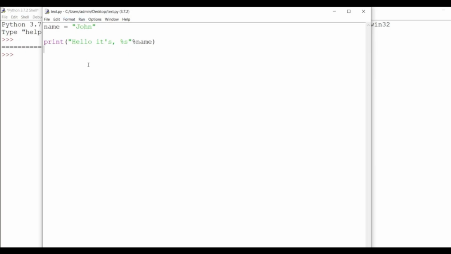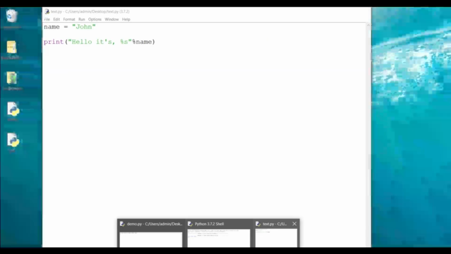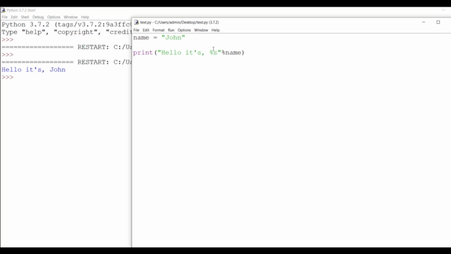Let me just save this and press F5. Then you will see hello, John. Let's go again back to this script now, and if you see the output over here, in the place of this %s we have just included the name, which is John. So this is the formatting technique. We have made use of this formatting technique in this lecture by using this argument specifier, which is %s.